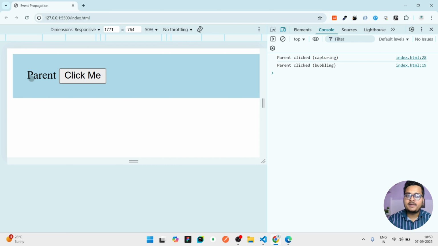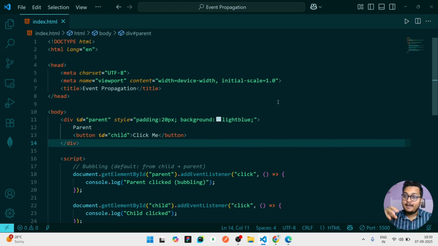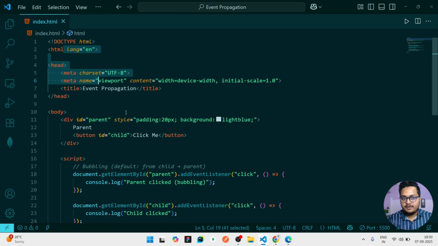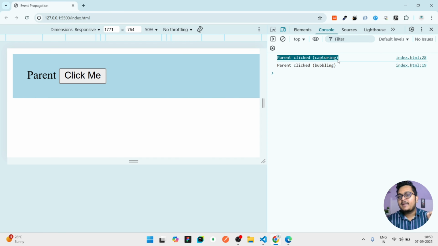So if I click on the parent, you can see two things are printed: parent clicked capturing, then parent clicked bubbling. What is the difference between the capturing and bubbling phases? These are basically phases. Whenever a user clicks on something in a web page, it tries to capture that, and capture means a kind of filter it applies to find that particular element. The web page is in a tree structure, so starting from the topmost element, it goes deeper and tries to find which element was clicked. When it goes deep and finds the clicked element, that is known as the capturing event. That's why it printed parent clicked capturing.